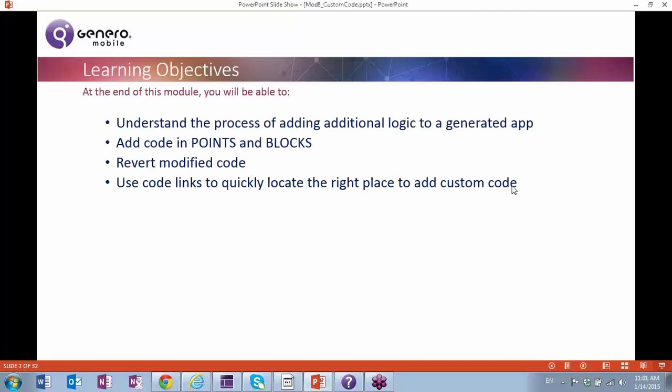So our learning objectives for today is we're going to talk about the process of adding additional logic to your generated application. We'll talk about these special places in the code that we've referred to 2 or 3 times yesterday at least. It's called points and blocks. These are special places designed in the generated code to give you a place to go in and add some custom logic. So we'll talk about these points and blocks and how to find the best point or the best block to add your custom code to. We've got some hints and helpers to help you with that.